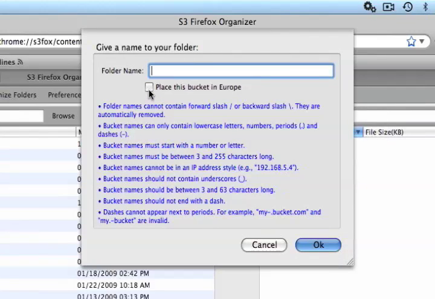You have a checkbox here that you can use. You can choose whether your data is stored in the US or in Europe, and you would only check that if you wanted it to be stored in Europe, if most of your clients are accessing it from Europe. You have to be a little careful with the name. You can't use a common name because the folder space is shared with all the users of Amazon S3. So let's try videos.